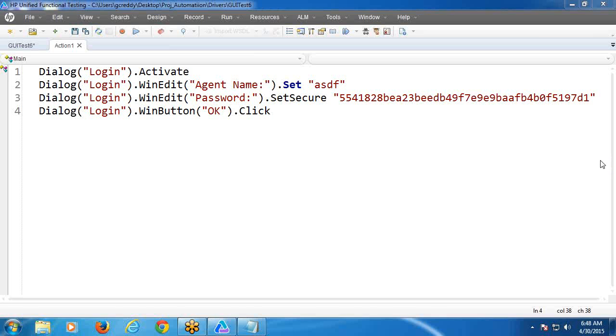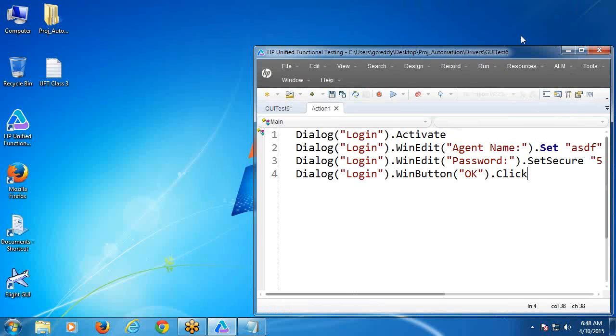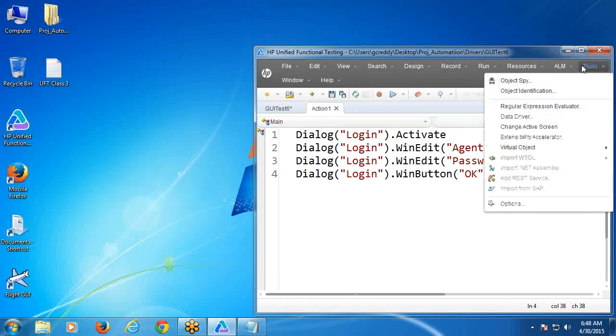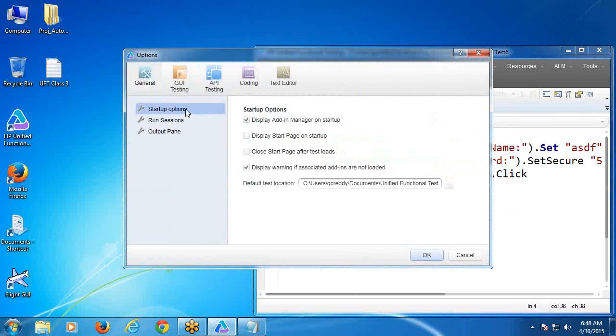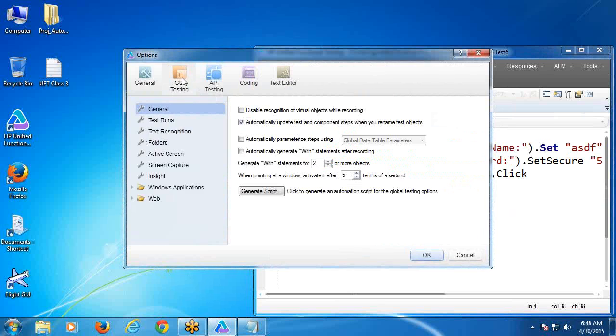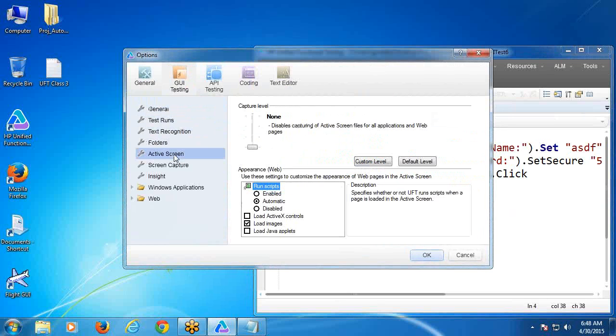Tools, options, GUI testing, active screen. See, tools menu, options, GUI testing, active screen, increase or decrease capture level, click OK.